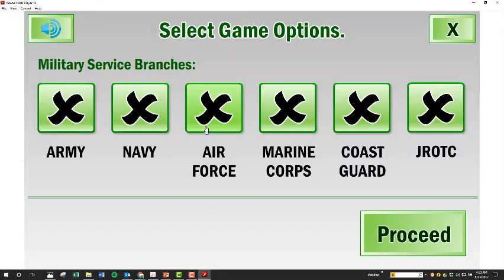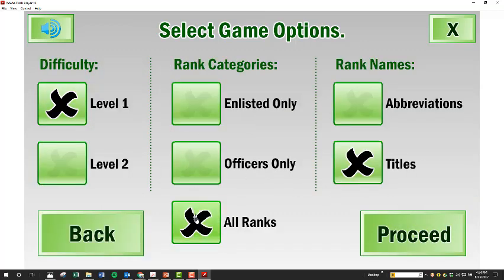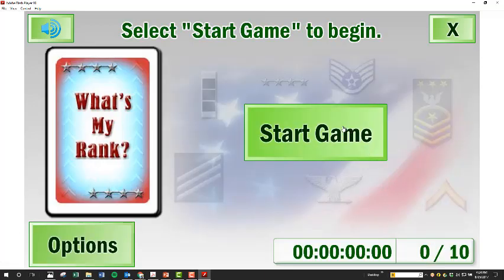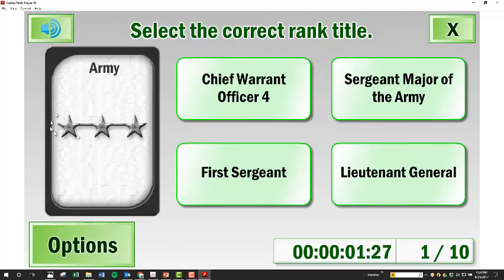So say we want to do, we'll just do all of them. How about we proceed, we'll do level 1, all ranks. We could do officers or enlisted, titles or abbreviations. Sure, we'll do all ranks. With the titles, we proceed into that. You could do less questions, more questions. We'll say proceed from there. And then once you start the game, it gives you the rank on the left-hand side and then some multiple choice options off to the side here.